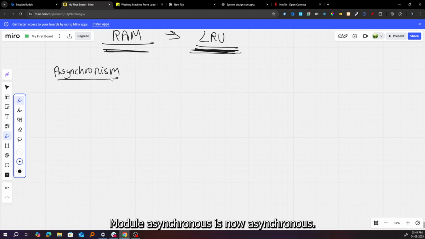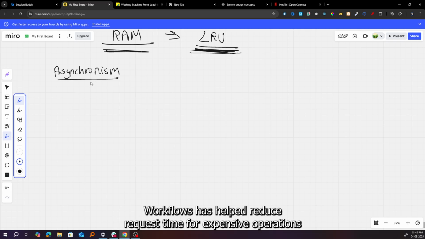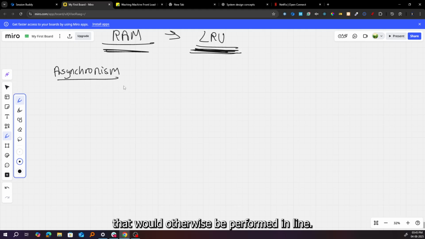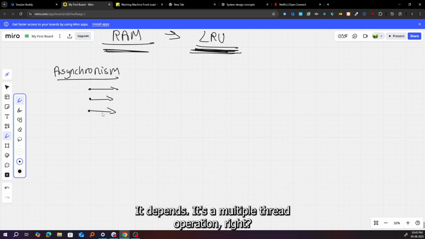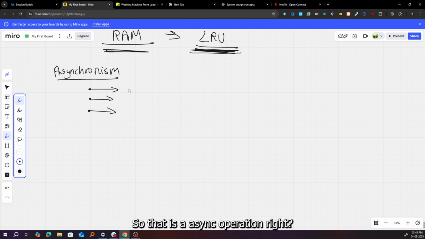What is asynchronism? Asynchronism workflows help reduce request time for expensive operations that would otherwise be performed inline. In asynchronism, the start point of every operation is the same, which means they start at the same time. It's a multiple thread operation. It runs on different or the same thread, but it starts at the same time. So that is an async operation.